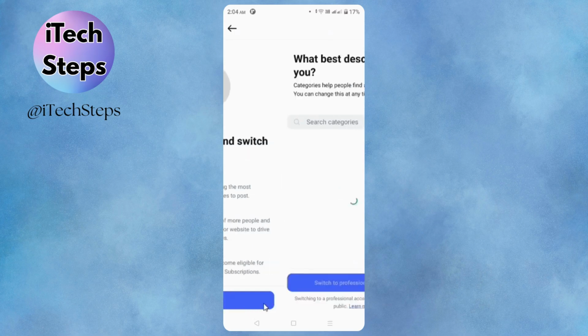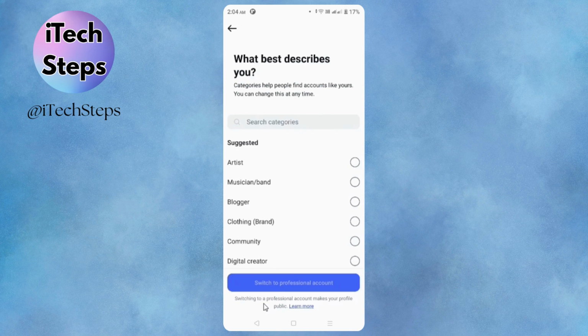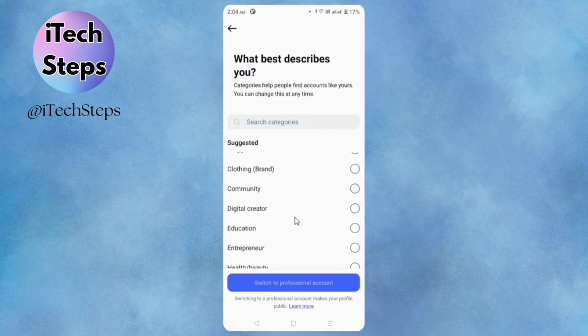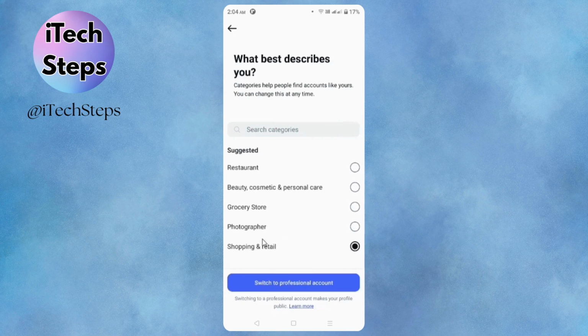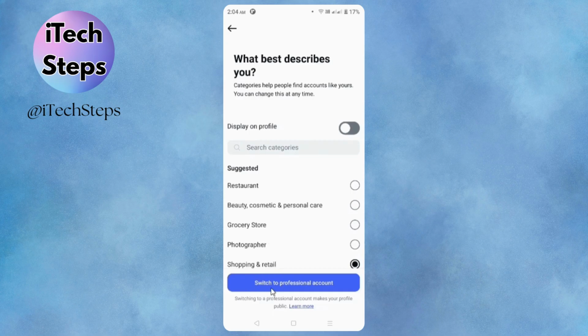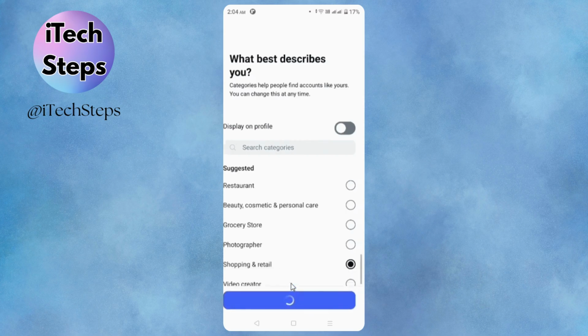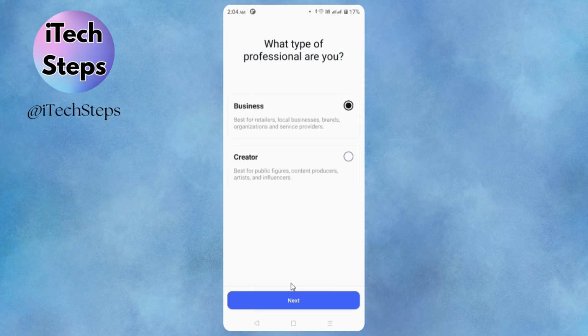tap Next, and select what best describes you. Since we're setting up a shop, let's pick shopping and retail. Tap Switch to Professional Account, and make sure to select Business Account and tap Next.